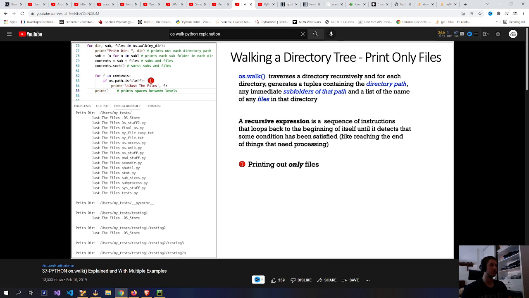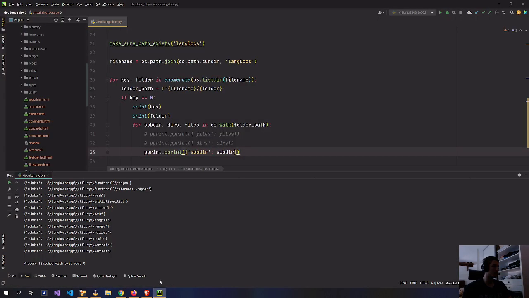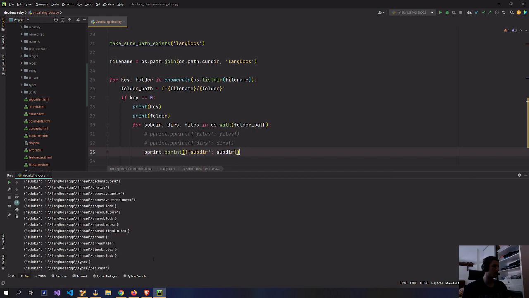And recursive, in this context, or a recursive expression, is a sequence of instructions that loops back to the beginning of itself until it detects that some condition has been satisfied, like reaching the end of the things that we need to process. Okay, so with that, we'll look at this code on the upper left-hand side. For dir, sub, files, like I can call those variables anything, but it's what they represent in the positions that they're seen in as it relates to os.walk that matters, right? So here I'm calling them something different, dir, sub, files, just to be curt. In os.walk, I'm using my same directory, my_dir.